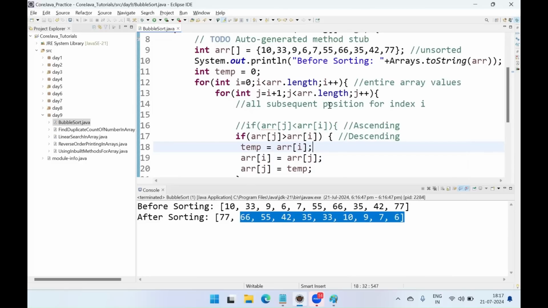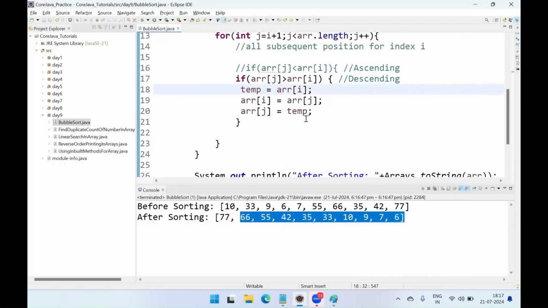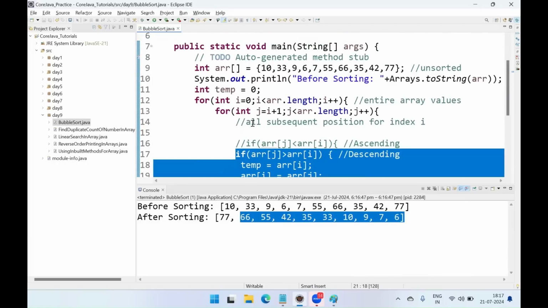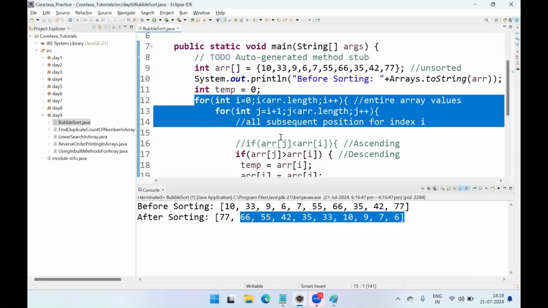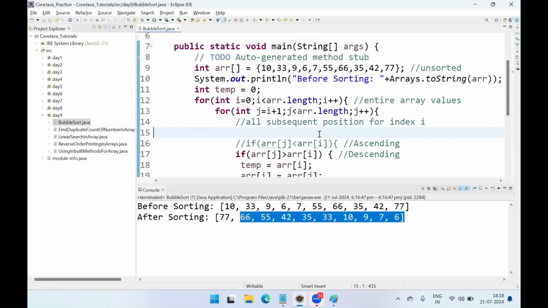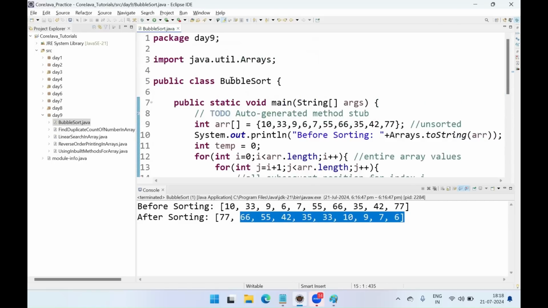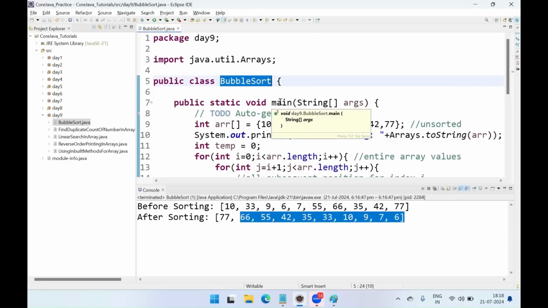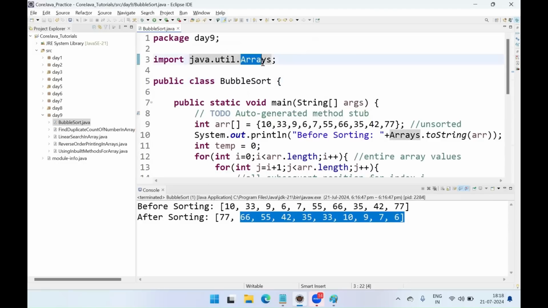You don't need to remember the exact syntax. How can I write the conditions and how can I write the logic? Try to think about it slowly. It will come with practice. So this is the main bubble sort algorithm. At least one sorting algorithm you should know after completing the arrays topic. At least one sorting algorithm you should know.